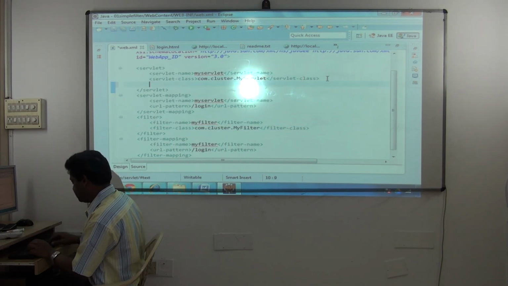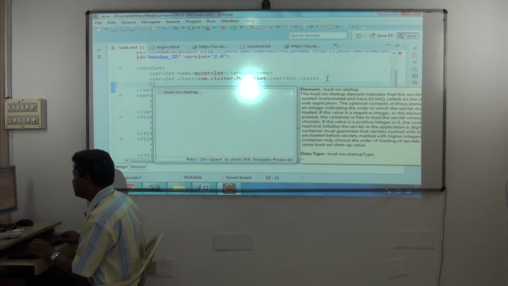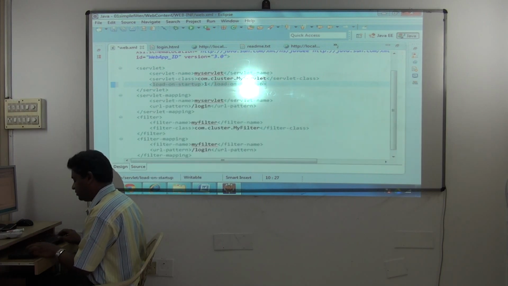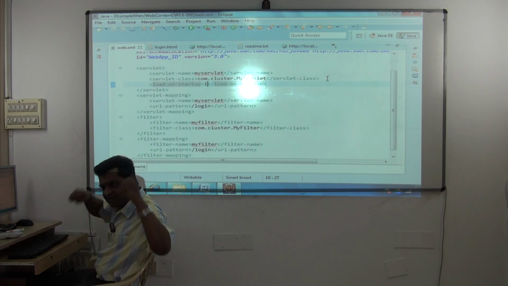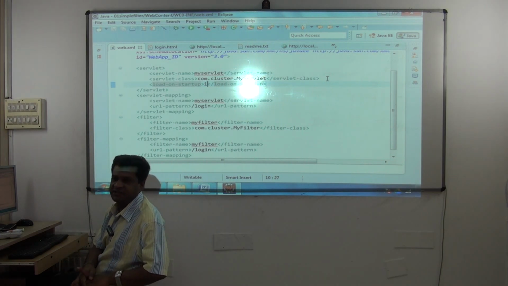Load on startup you will do. Yes, good. You can do that for a Servlet, but for a filter, there is no load on startup and all. Remember that. It is instantiated when the server starts only.